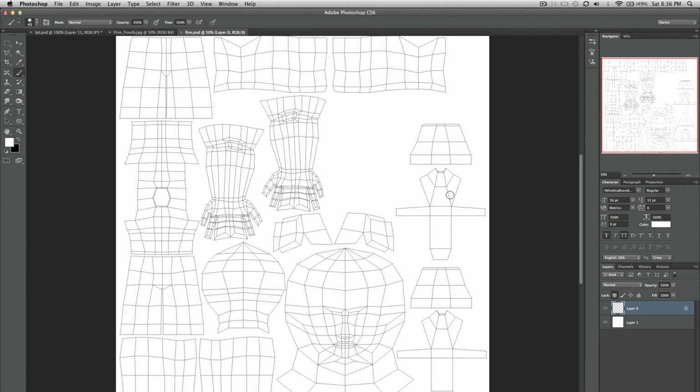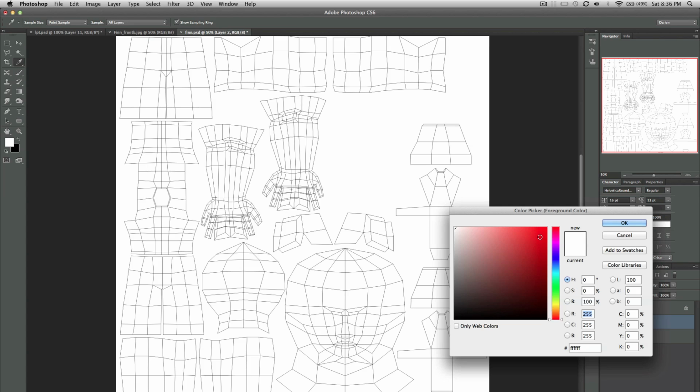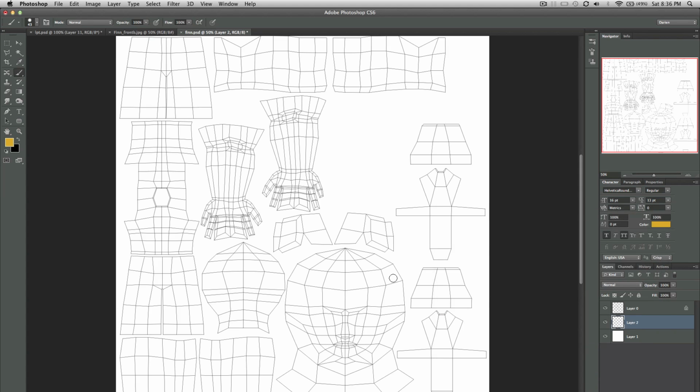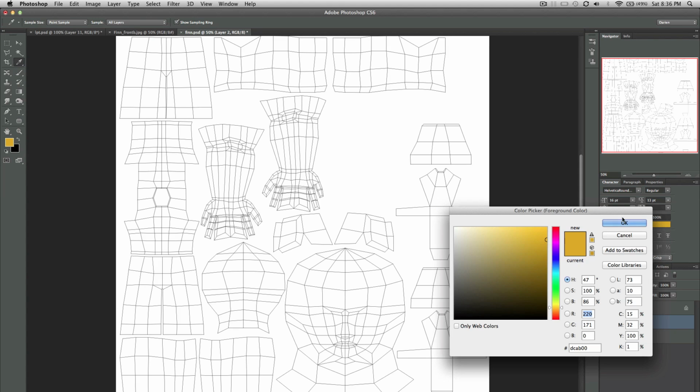So you can see in Photoshop that if I were to change this to skin color, and just let's pretend this is not yellow, just pretend it's skin color.